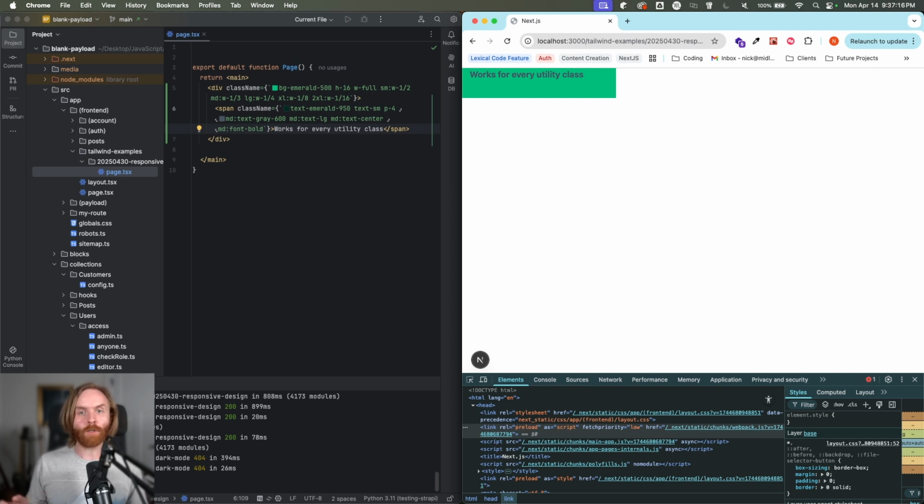For example, you can't use the small variant to target mobile devices because, as we learned earlier, the small variant is for screen sizes of 40 rem or 640 pixels wide and above. So trying to add the small variant to all of your classes will only apply styles above screen sizes of 640 pixels, leaving everything below that unstyled.